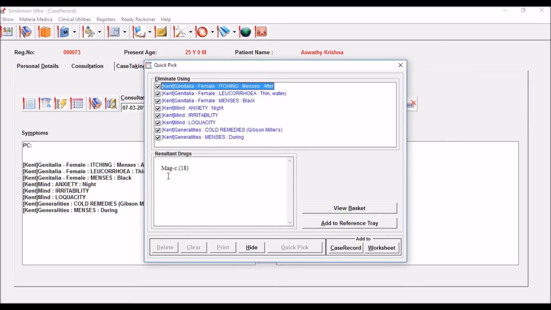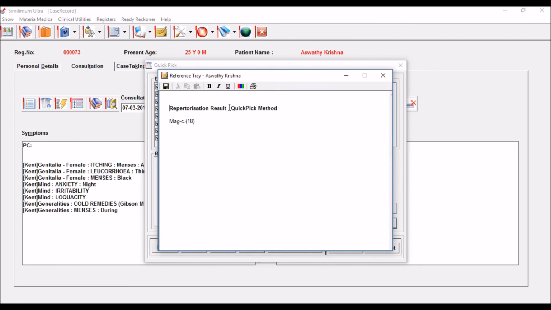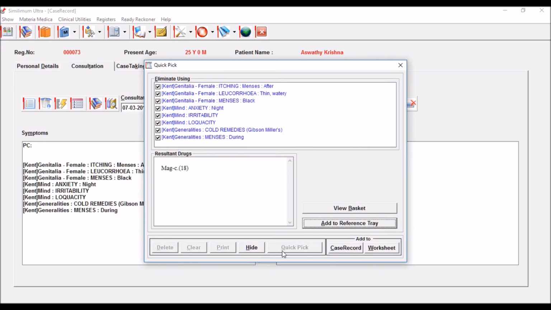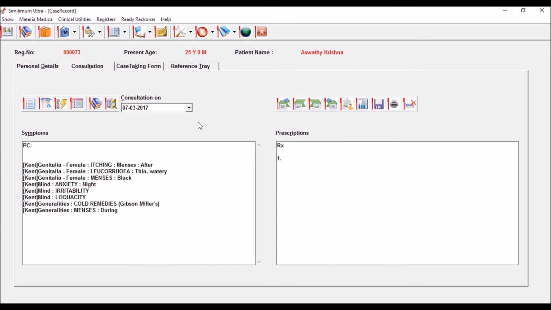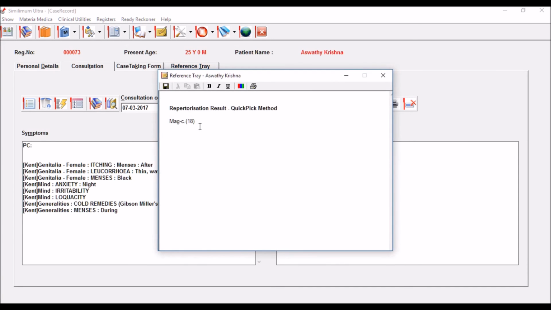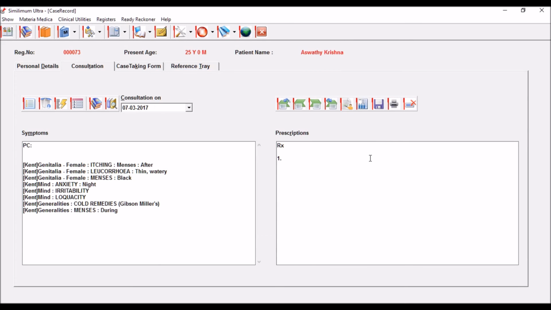We got it. Here it's MACAR with 18 marks. So it's a simple method. We can add this to the reference tray and save it here. So that's it. Just close it and hide it. You can see in the reference tray it's MACAR here. It's saved. Now the prescription part.